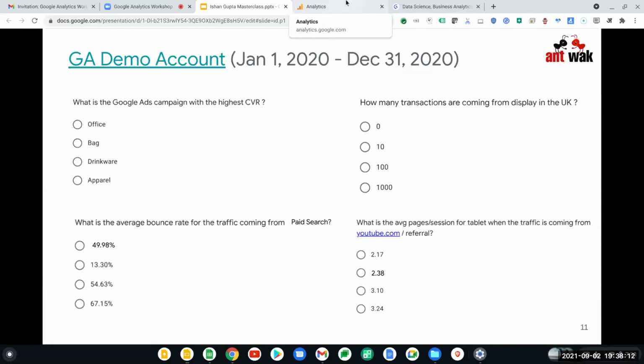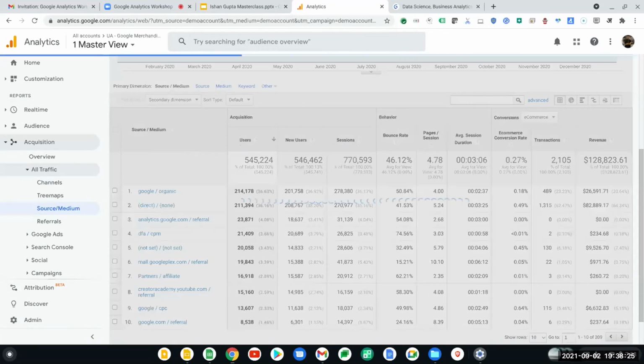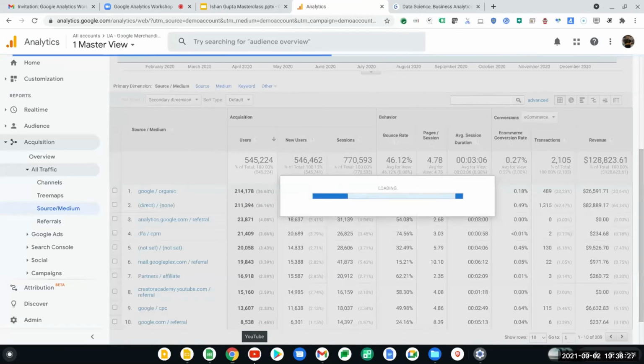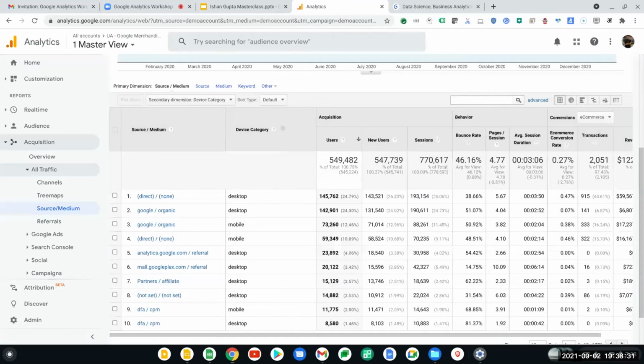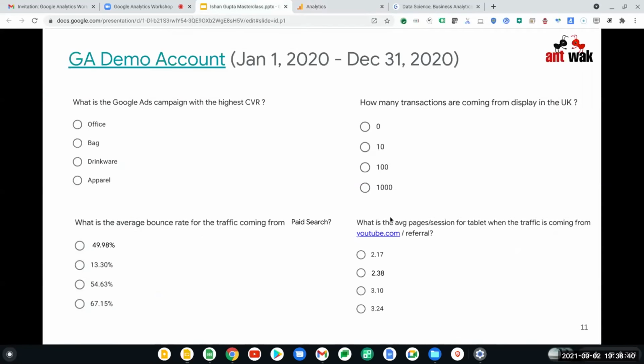Sir, tablet is written. Yes, so we'll add secondary dimension as device in this case because we already have source medium information in this column. So we need an extra column for device category. What's next from here? Okay, let's go back to the question again.